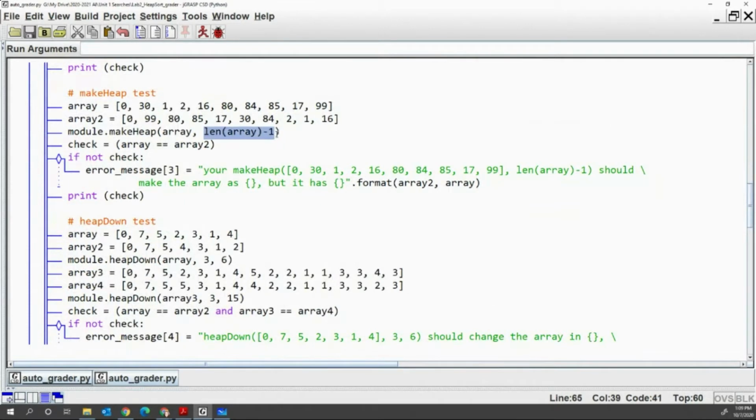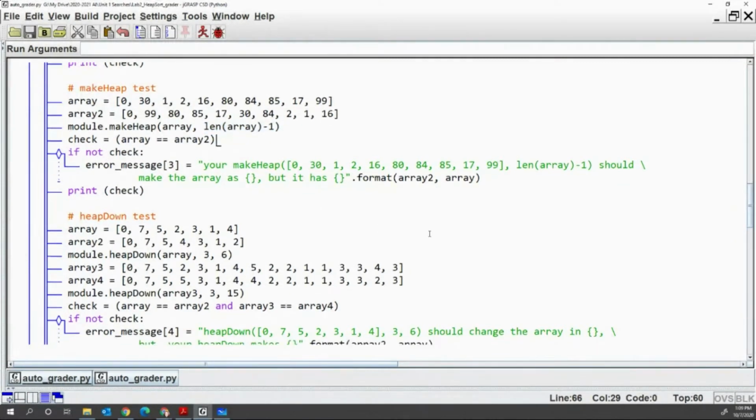Then make heap test. Size is length minus 1 because we do not count dummy 0. Length is not the size. Length minus 1 is the size now. So I check the make heap method by sending size length minus 1. So remember that.